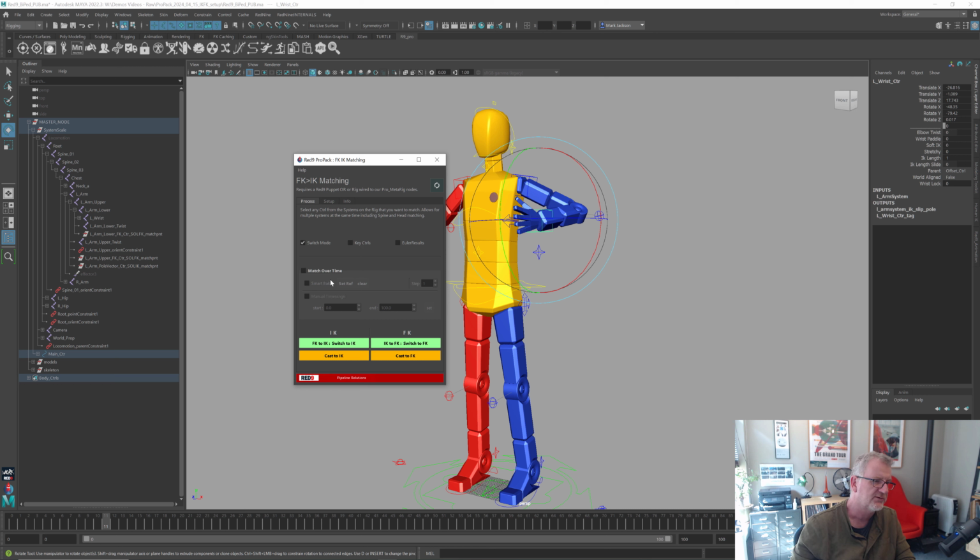I'm going to turn off the match over time, because I just want to show you the switching happen. And we're just going to go cast. And that's it in FK mode, and that's it in IK mode. It's as simple as that.